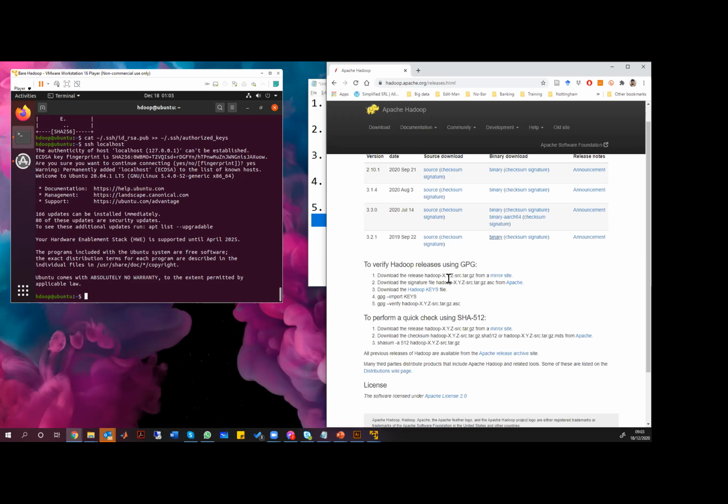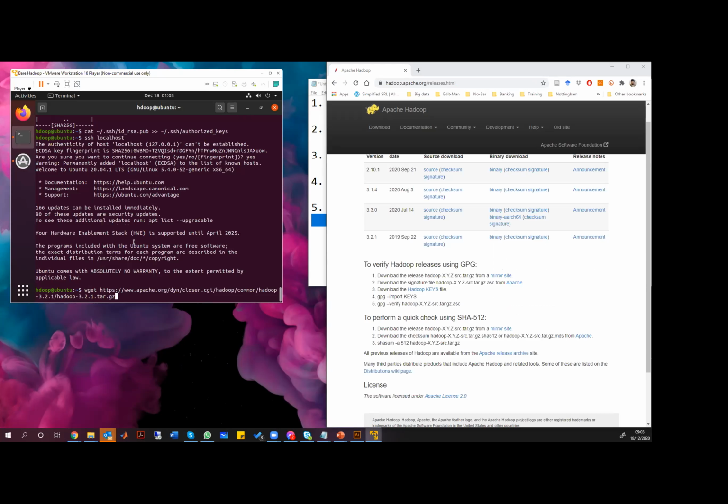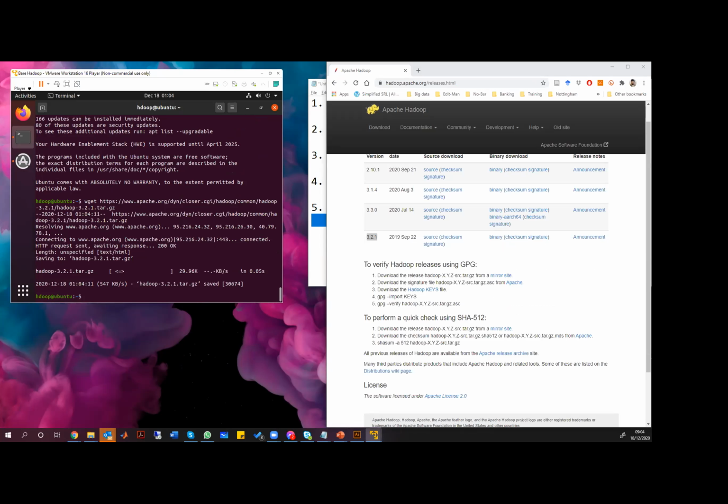So we have copied this link address, and once we have copied it, we can simply do wget and the link address. Again, we copied the link from the binary, the release that we want. Here we are going to do the 3.2.1, and when we copy using wget, we are simply going to install that.